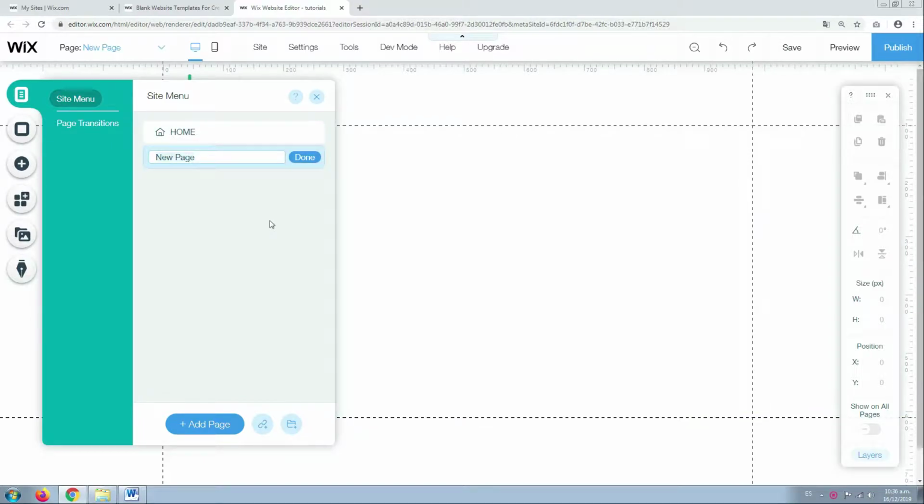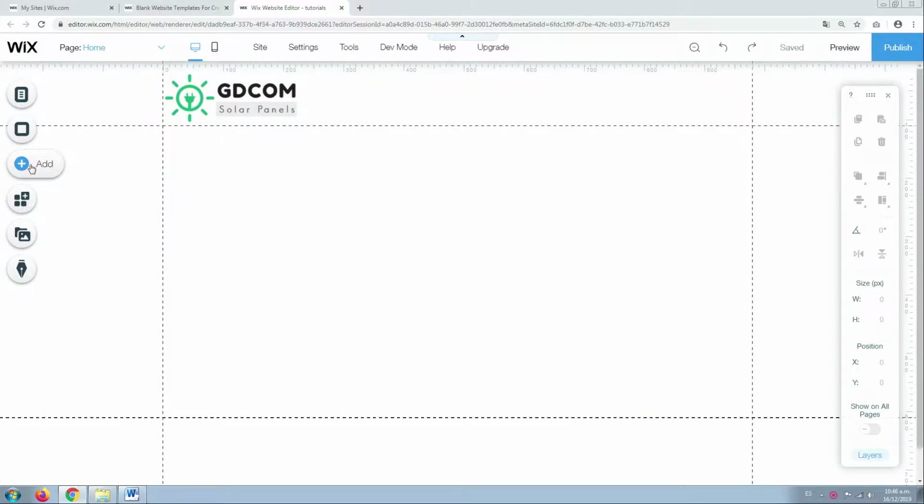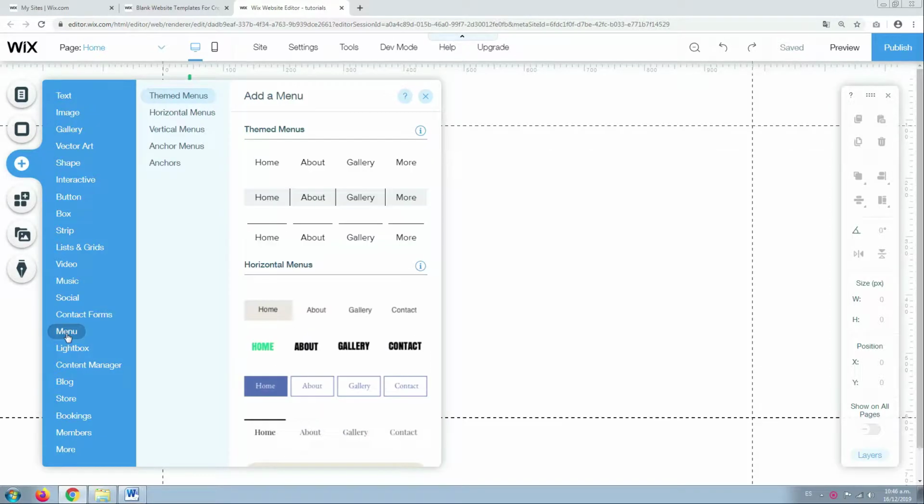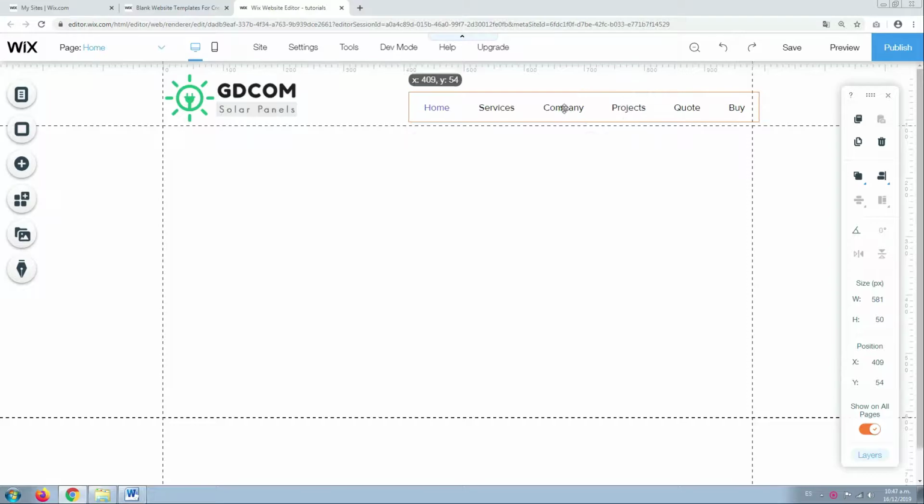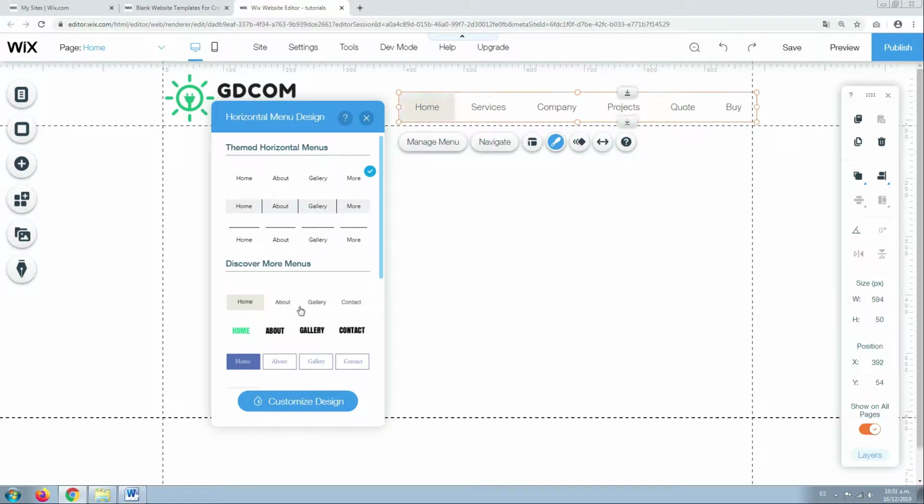First, we're going to create the pages. We click on Menu and Pages, and we will add the names of the sections that we are going to use. Now we go to the Add button and select a menu. We will adjust the size of the menu, and we are customizing the colors of the states of hover and click.